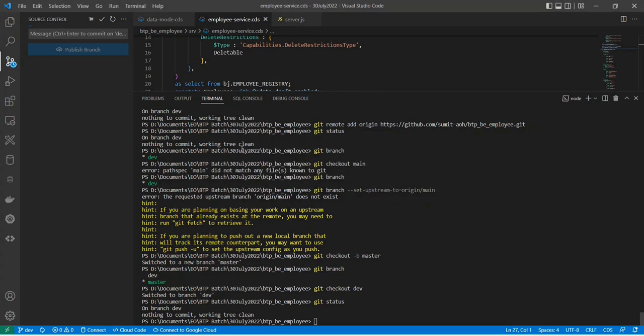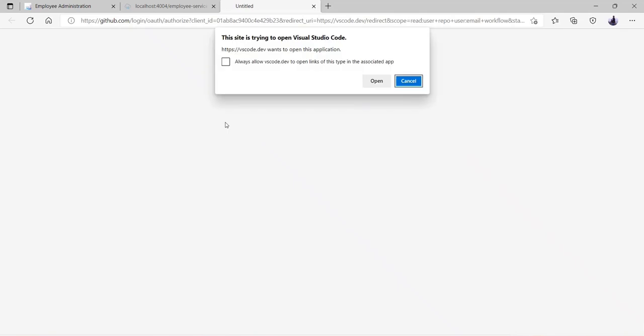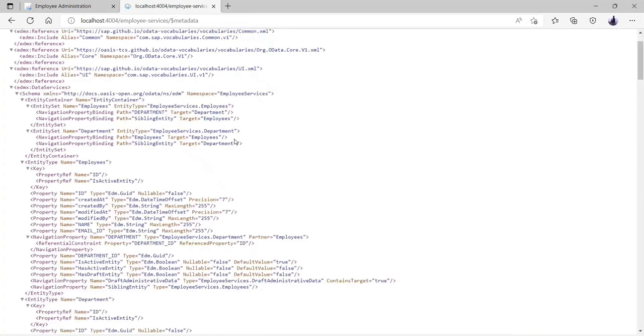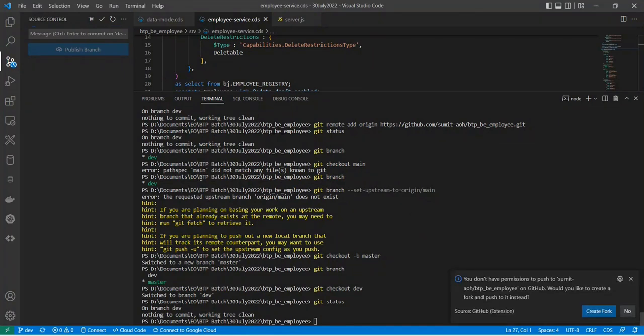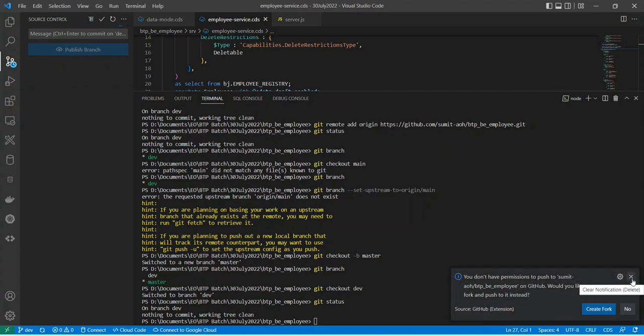Now I have to sign in because till the time I don't sign in, it won't allow me to work. So what it would do is it would open up a particular browser. It's having some sort of auto login because of my.